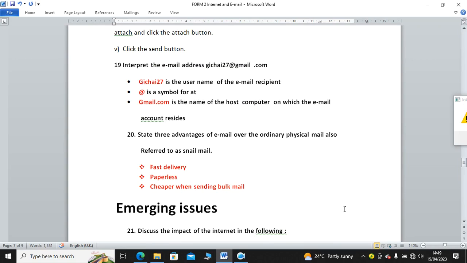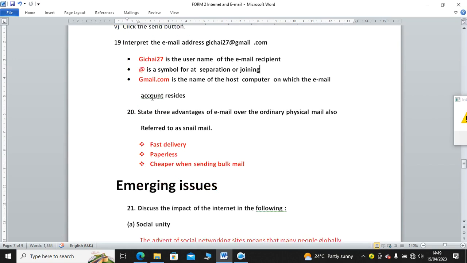Interpret the email address gichai27@gmail.com. So gichai27 is the username or the email recipient. At is a symbol for separation or connecting or joining, concatenate, joining. So that is the purpose. Then we have Gmail, which is the name of the host. That is the host who hosts that one.